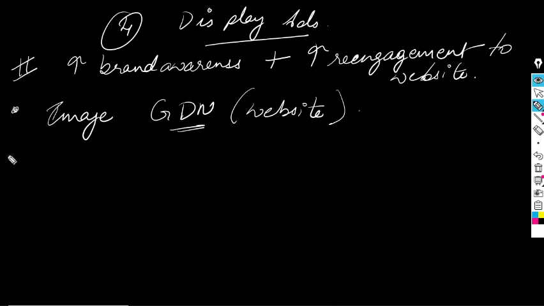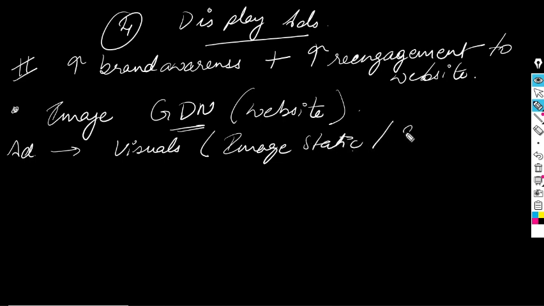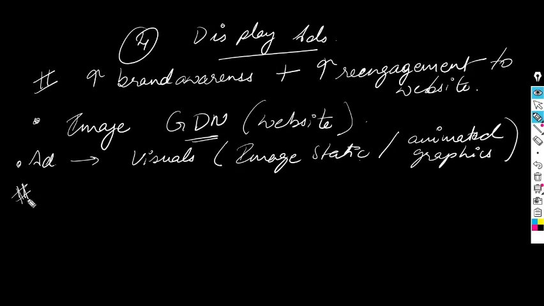How are these advertisements going to look? They will be mostly in the form of visuals. These visuals can be static images, or they can be animated graphics. Now what is Google going to do over here? Google is going to show these advertisements on the websites which are visited by your target audience quite frequently or more often.